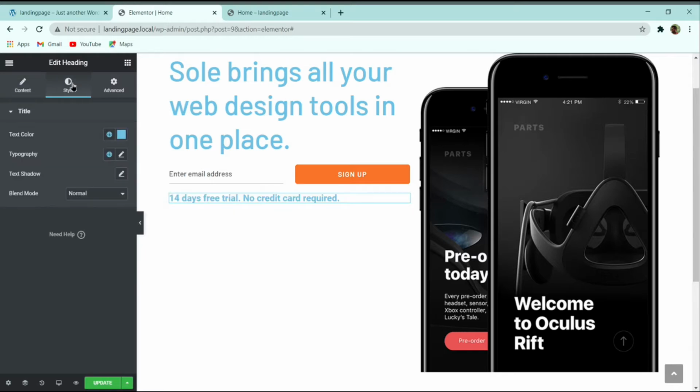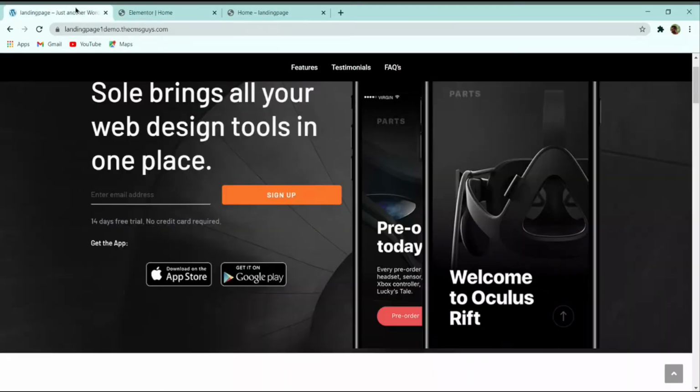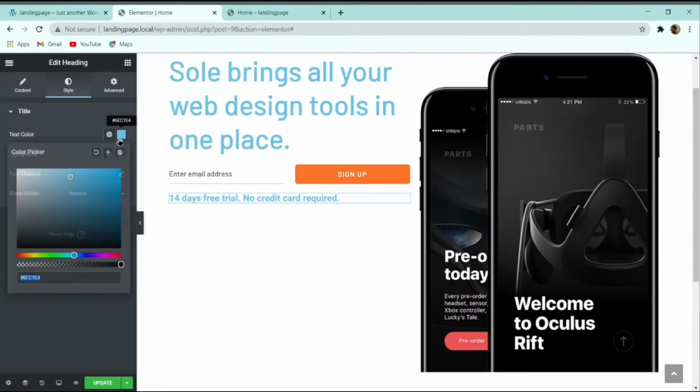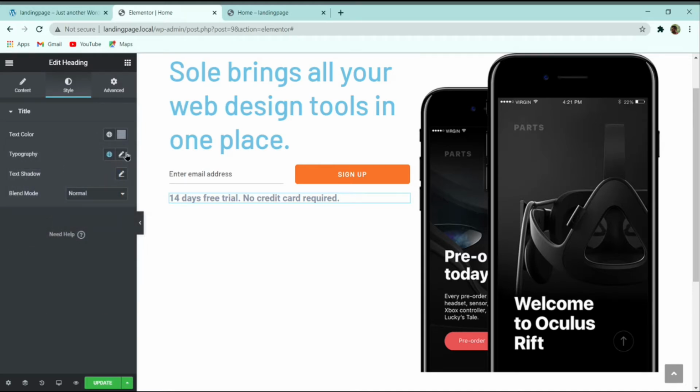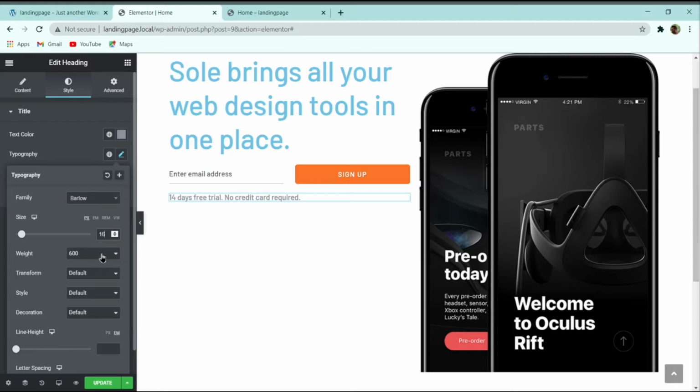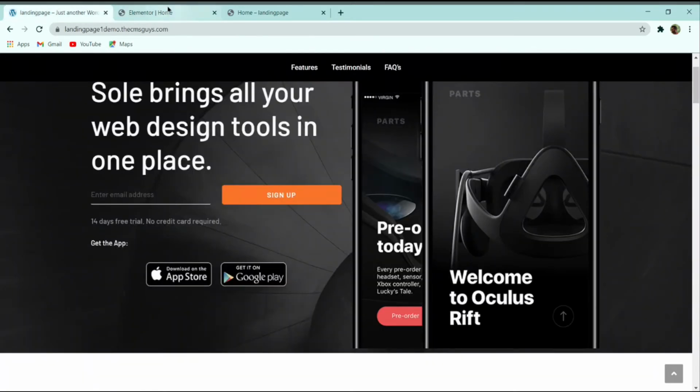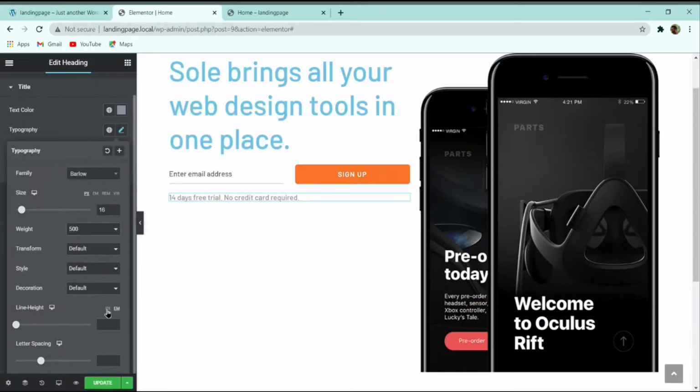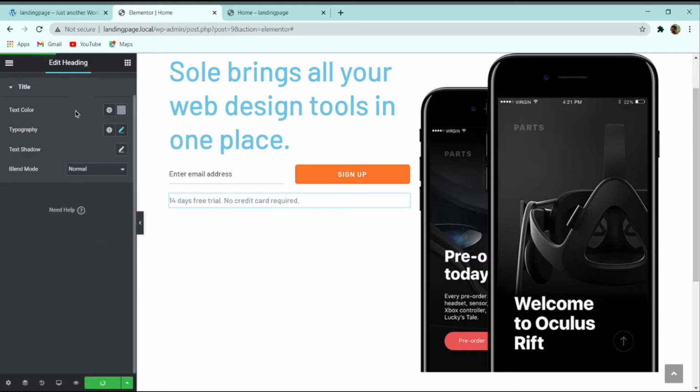So to customize the text, again go to the style, and here the color which we have used on the text is 8E939F. After that, go to the typography option, and here font family, again select that Barlow, and size give it 16 pixel, and then weight you can select 500 according to you. And then here you can see that line height, let me give it 30 pixel, and click on update.